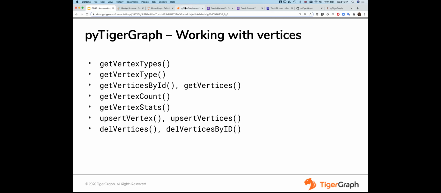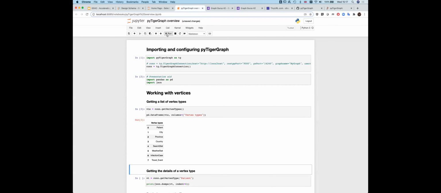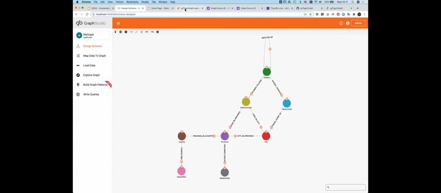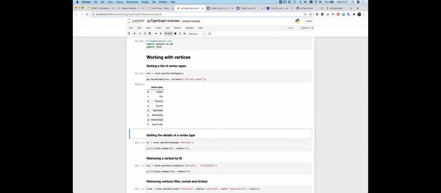Let me quickly demonstrate this. I'm first getting the list of vertex types converted into a data frame. So these are the vertices that we have seen here. I can get the details of one vertex, for example, the patient one, and it shows all of the attributes, statistics generated on this, the primary ID, and so on. As I said, the data is returned in a JSON format. This is what is shown here.